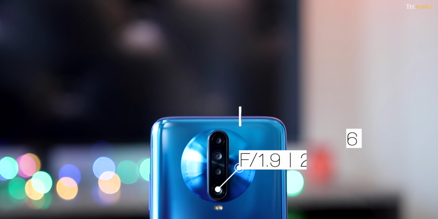OnePlus 8 can shoot 4K videos at up to 60 fps, while the POCO X2 can do it at 30 fps. OnePlus can shoot 1080p videos at 30, 60 and 240 fps, and POCO can take this at 30, 60 and 120 fps. POCO X2 can also shoot 960 fps super slow motion videos at 720p resolution.